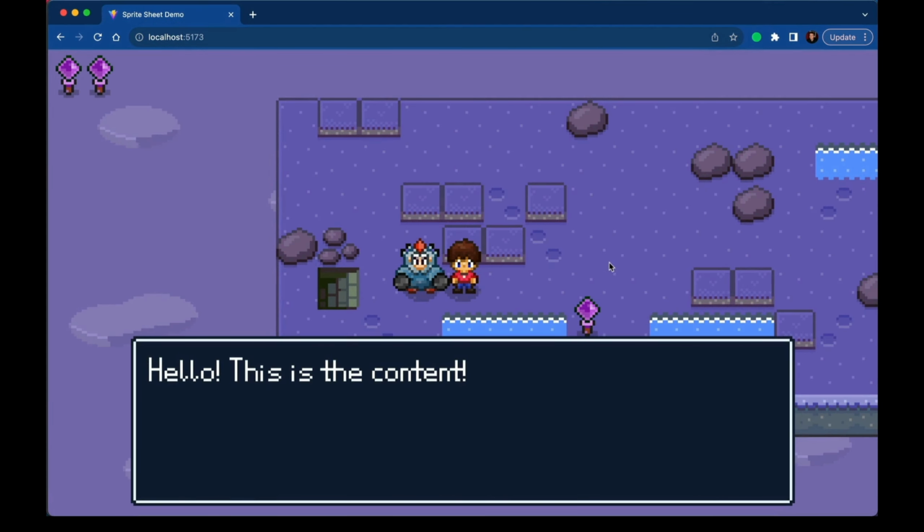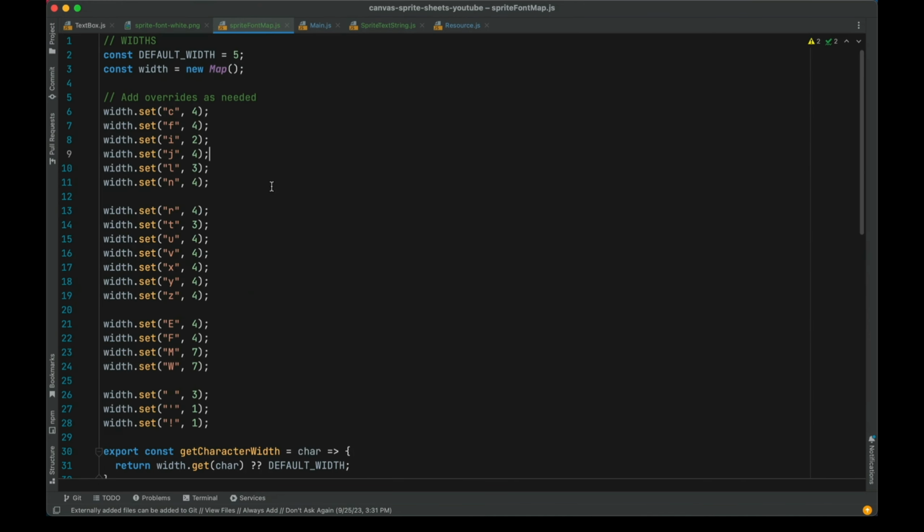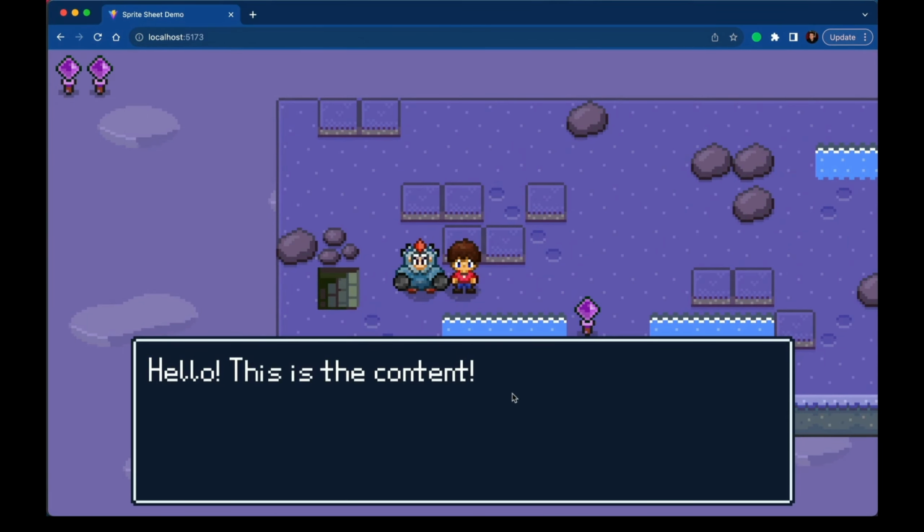Now when we check on this in the browser, we can see that it's working. We see our content, hello, there's a space between each word, there are individual spaces between each letter, and it looks pretty good. That lowercase t looks a little tight to me though, so let's adjust that. We'll go to our font map, we'll look at our case for lowercase t, and instead of 3, let's uptick it to 4. And now it's a little bit more spacey. So again, you can tweak this to your tastes.